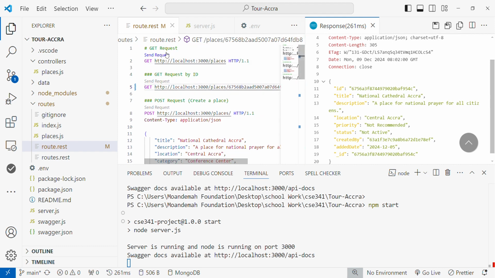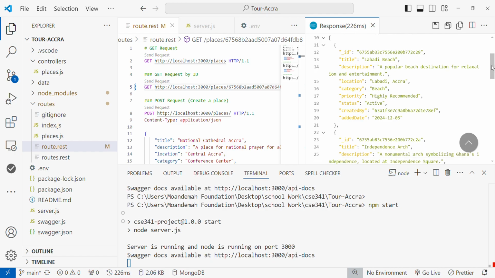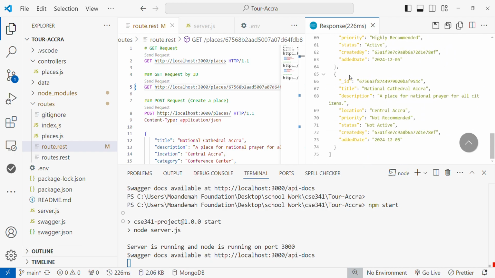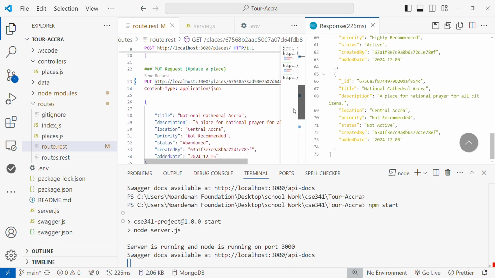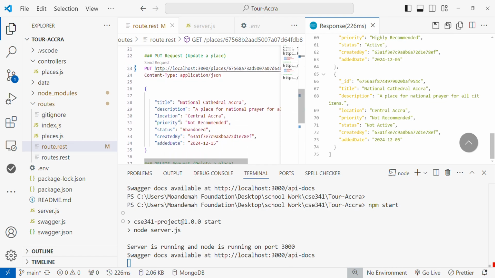Let's see whether it has been added to the database. Okay, so here we are. Okay, so we have it here. Alright, National Cathedral. Now let's go down. Created a place to visit. Now let's update it. So here we have the status to be not active. With a new one, we will be making the status abandoned and we will change the date.